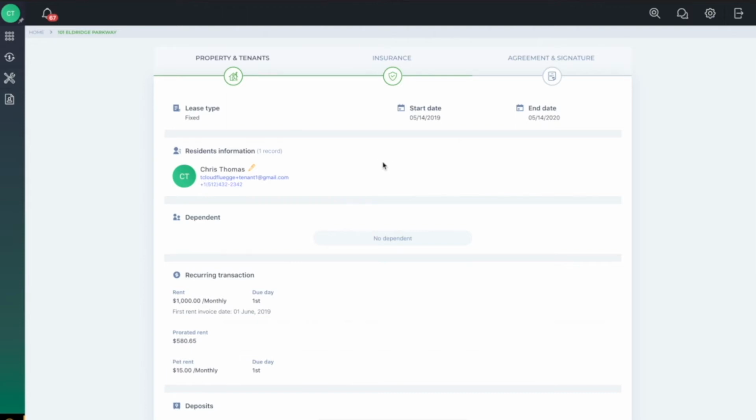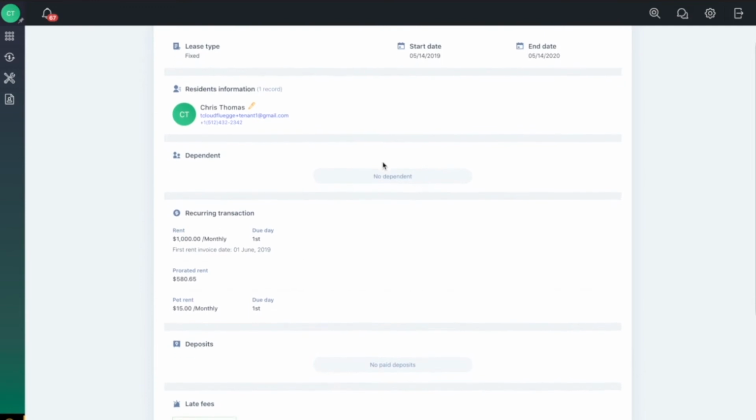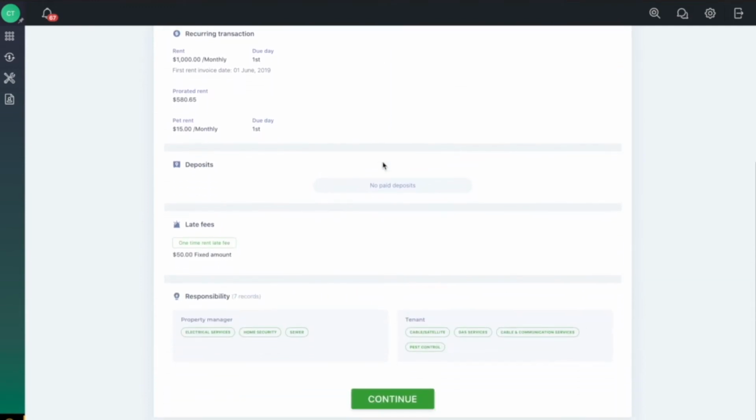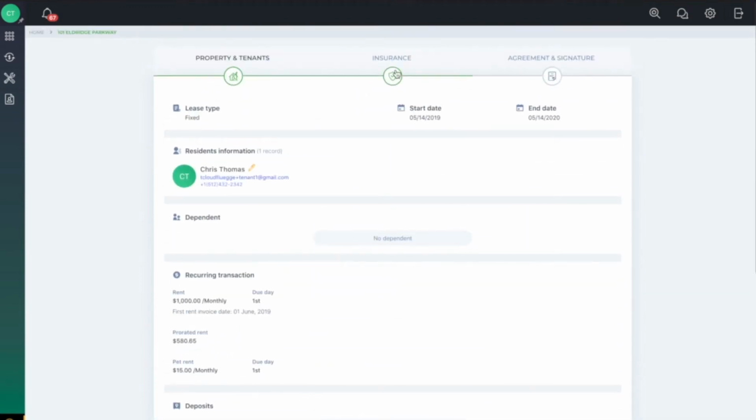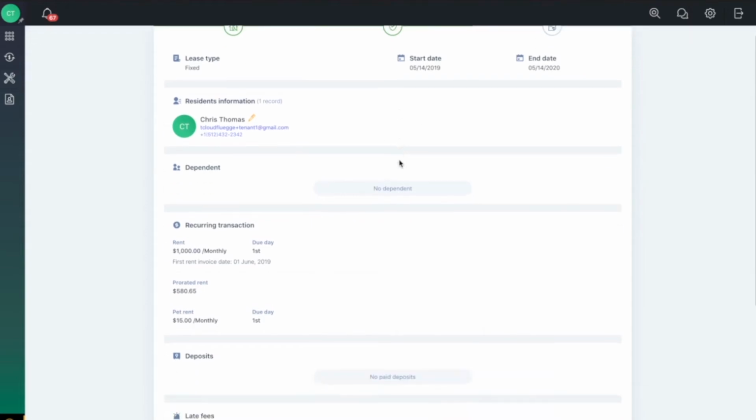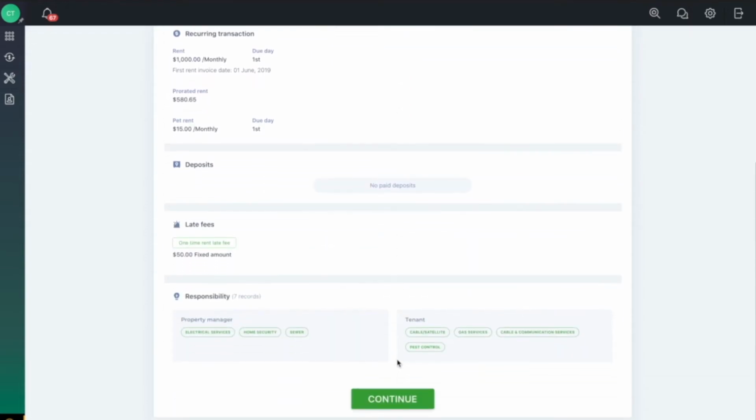You'll be redirected to a page with the lease agreement, which consists of the properties and tenants, insurance, and agreement and signature sections. View all the lease details of the properties and terms section, then press Continue.